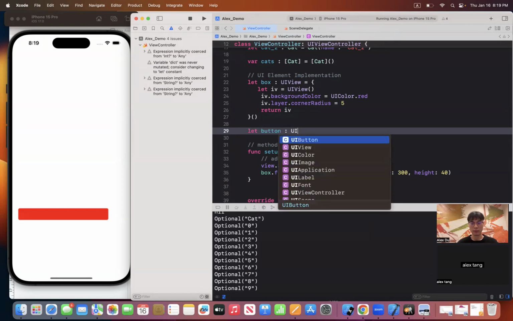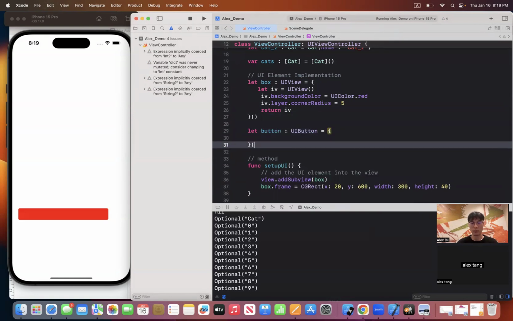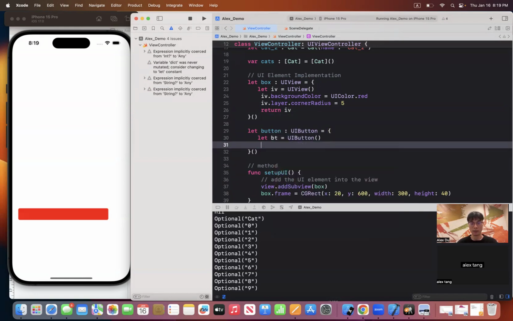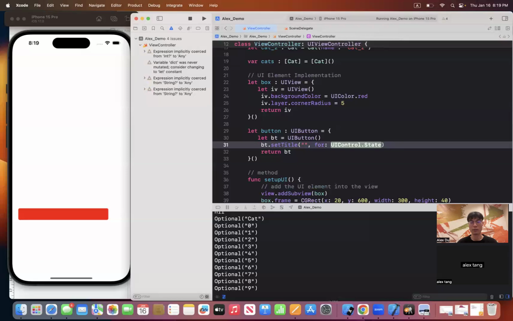So button is going to be called UIButton. See, it's very human readable, right? But you have to memorize all the class names. Then you create an instance inside, and then return BT right away. And then BT, you may set some title here. For instance, what you want to set probably is going to be sent, right? And then for these ones, it's going to be normal.